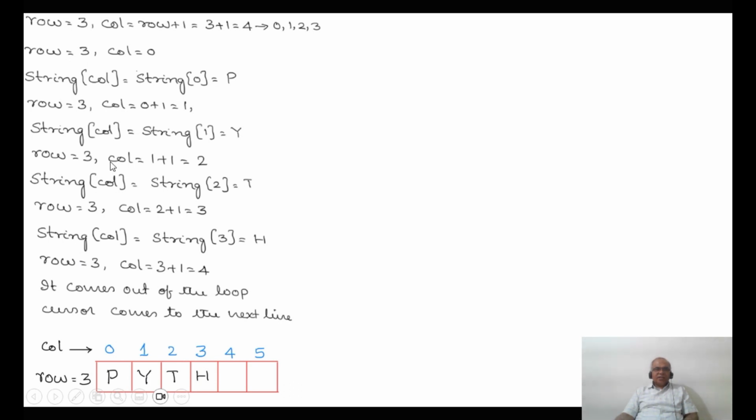Similarly, row is equal to 3, column is equal to 1 plus 1, it becomes 2. String of that column, string of 2, is equal to T. That is, 3, 2 is T. Row is equal to 3 and column is equal to 2 plus 1, it becomes 3. Printing string of that column, string 3, is equal to H. Then row is equal to 3 and column is equal to 3 plus 1, it becomes 4.